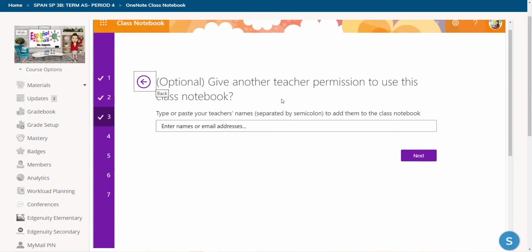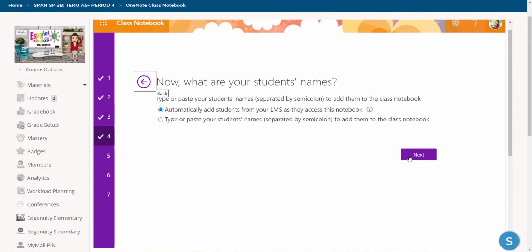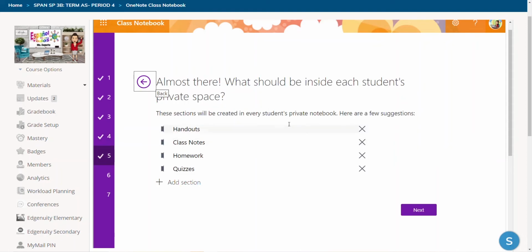Here you can give another teacher the permission to edit or access your notebook. It is up to you if you want to give another teacher permission to do so. You don't have to. You can just click next. Make sure this is checked where it says automatically add students from Schoology. Otherwise, you will have to type the names manually, and that will take a little bit of time. We prefer to use this one.